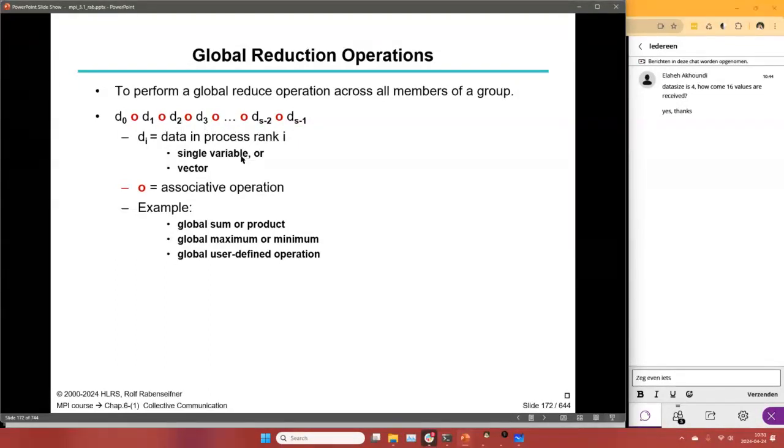Okay, so that can be either a single variable or it can be a vector, essentially an array if you want. There are some mathematical properties which this operator must have, and of course the one which it should have is associativity.